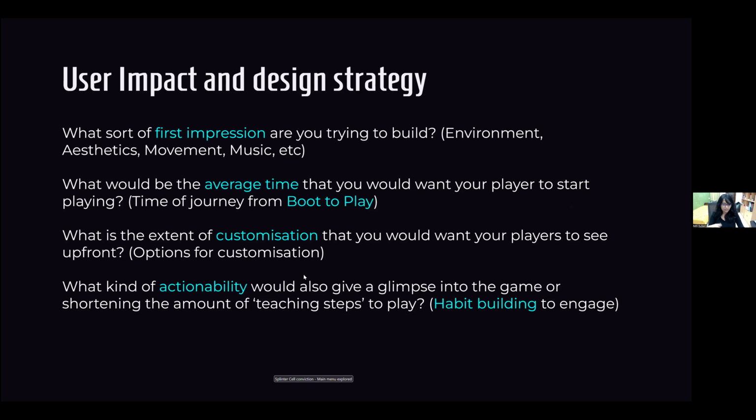Then how much customization do you want to give right at the start? Are you okay with them doing it in between, or do you want them to be set up right at the start so that they have seamless gameplay? And how much habit building or teaching steps do you want to put at the start itself? How much do you want the user to have information with so that they can just get started, and you can reduce the amount of tutorials?